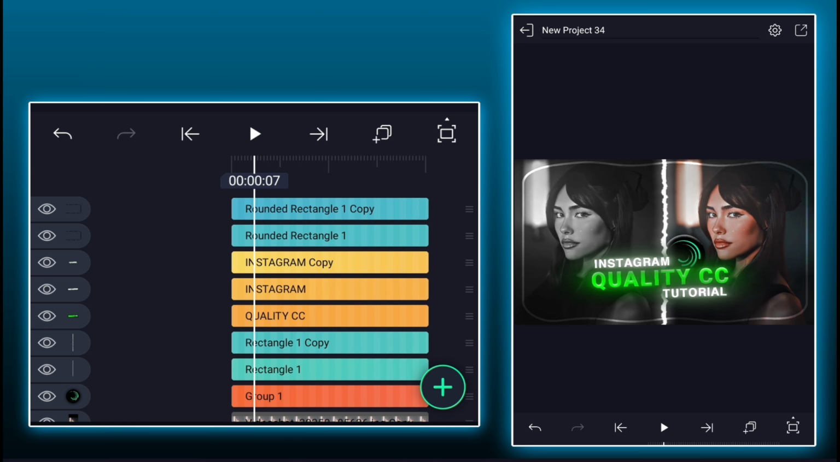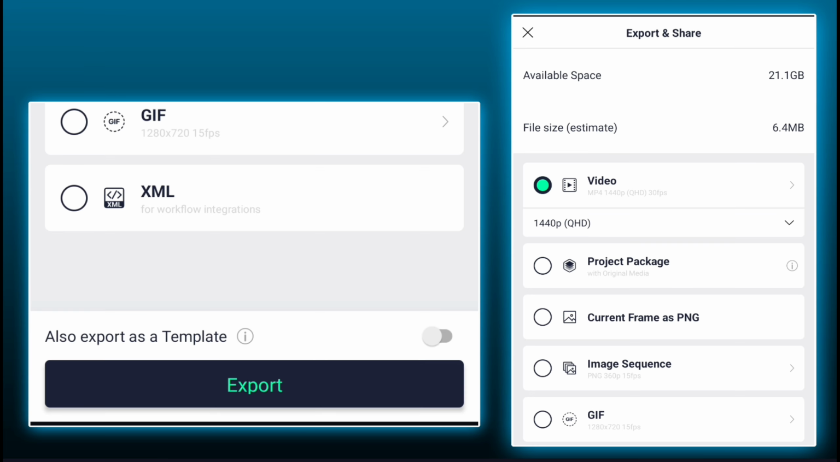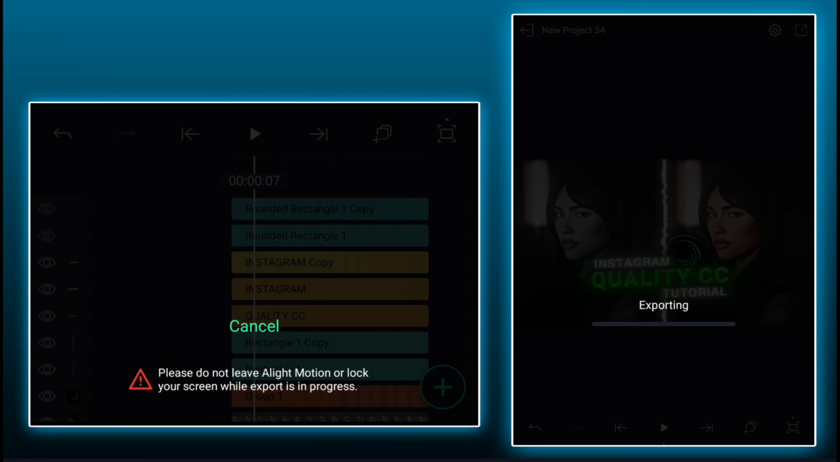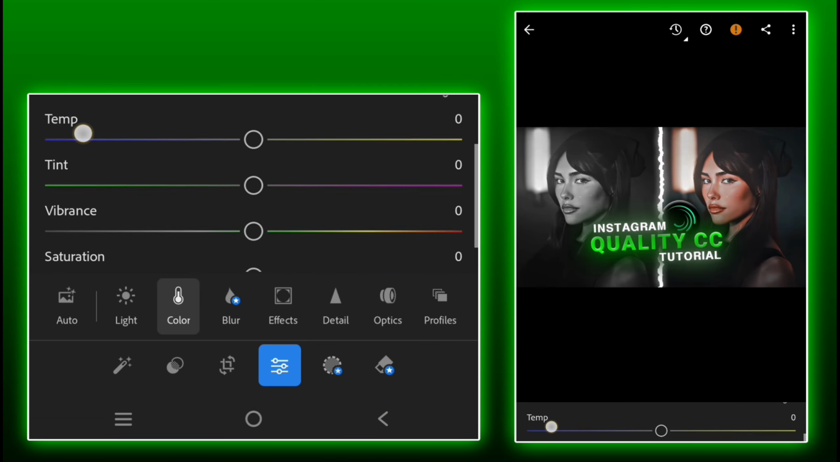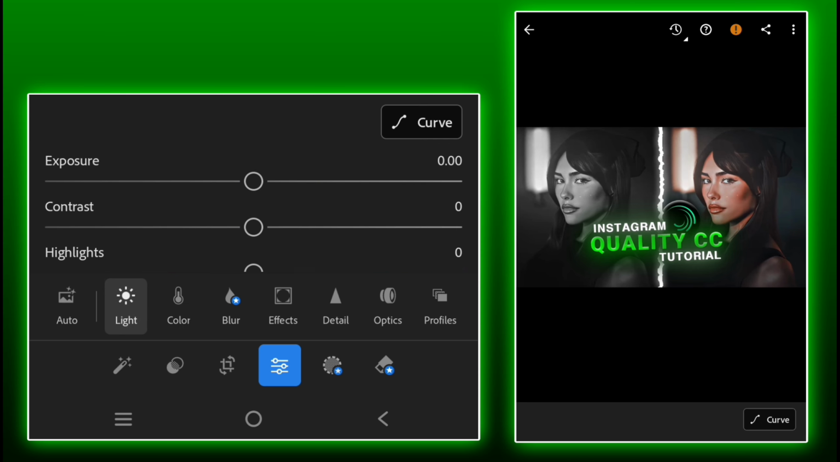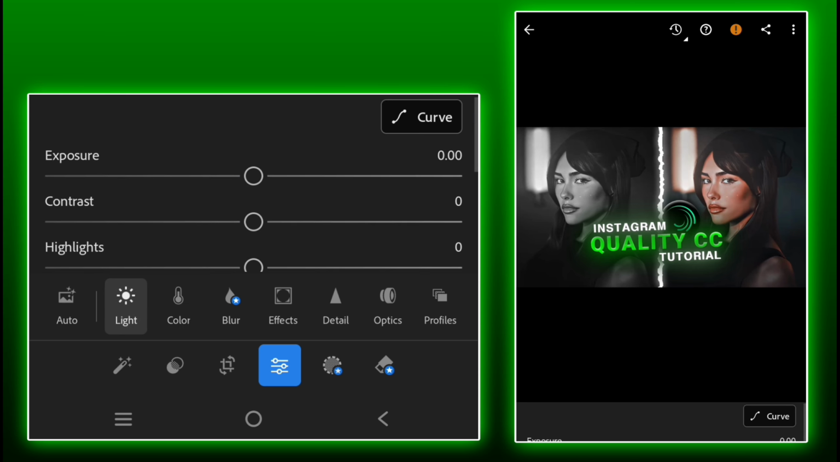Here your Alight Motion work is completed. Now save as PNG. Now open the Lightroom app and import your thumbnails and follow these steps. You can change the settings according to your thumbnails.